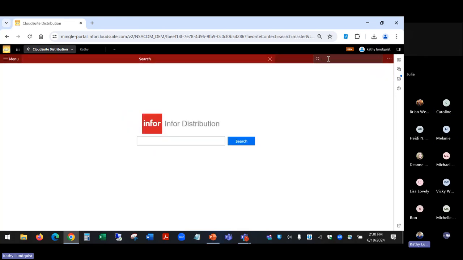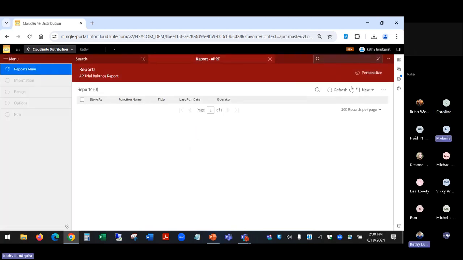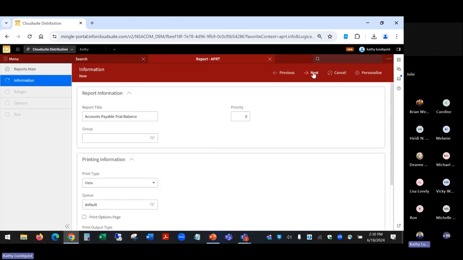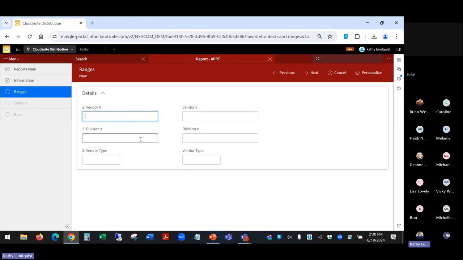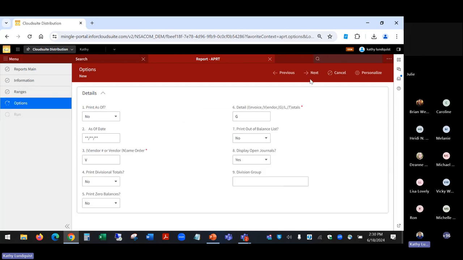Then when I get ready to run a report like APRT, and I'll do a new one time just for illustration purposes. It is not a range. That's a little bit distracting. So here in the divisions, you can still put in a range of divisions, like from 10 to 20 or 30 to 50, but your divisions may not fall within a range, which is where the division group comes in handy. The division group is an option.